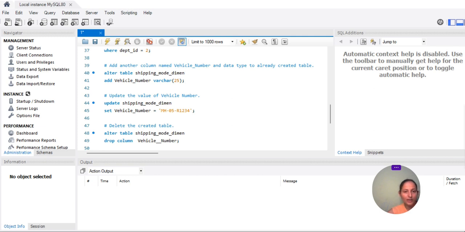Earlier we saw some DDL commands, like the alter table command for a new constraint. Let us look at how to use alter table to add a new column. For adding a new column, we go to alter table and then the table name, shipping mode dimension. We want to add another column named vehicle number, with data type varchar and a maximum limit of 25.